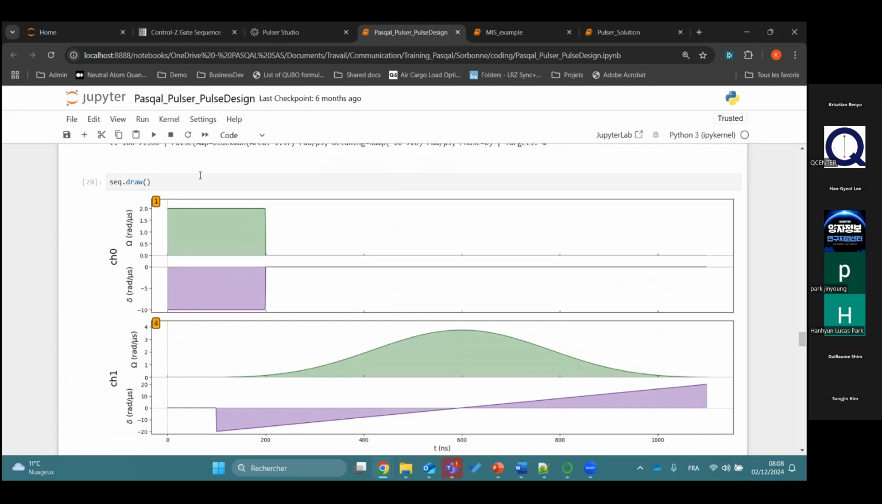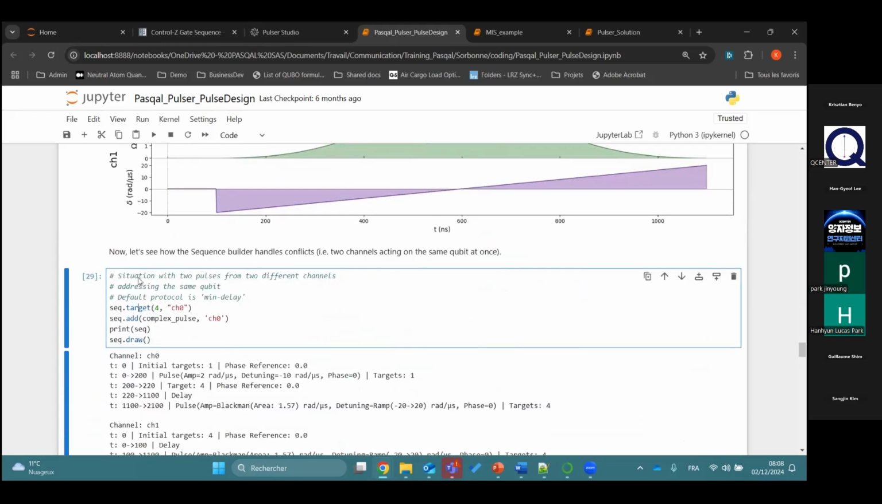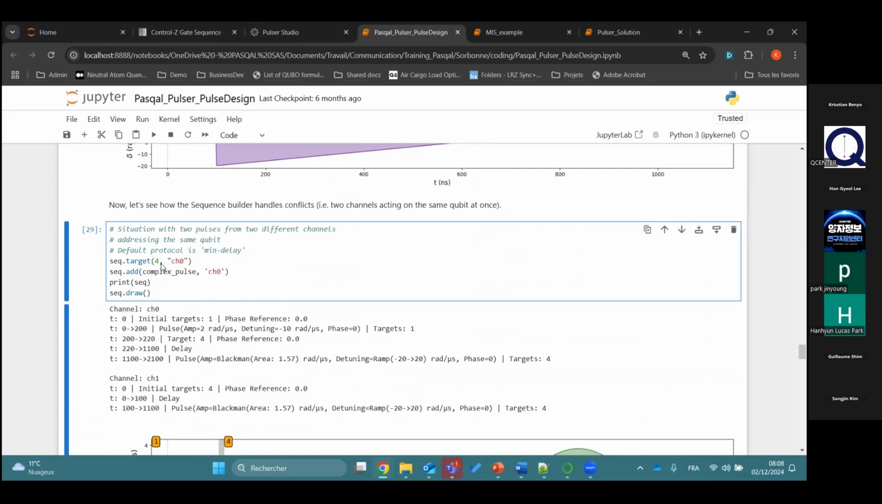However, what happens here is that my sequence so far contained a constant pulse for qubit number 1, and this complex truncated Gaussian-based waveform for qubit number 4. If I allocate for qubit number 4 a new channel as well and design a pulse, of course, there could be some kind of conflict because I'm trying to target the same qubit with two different laser pulses at the same time.